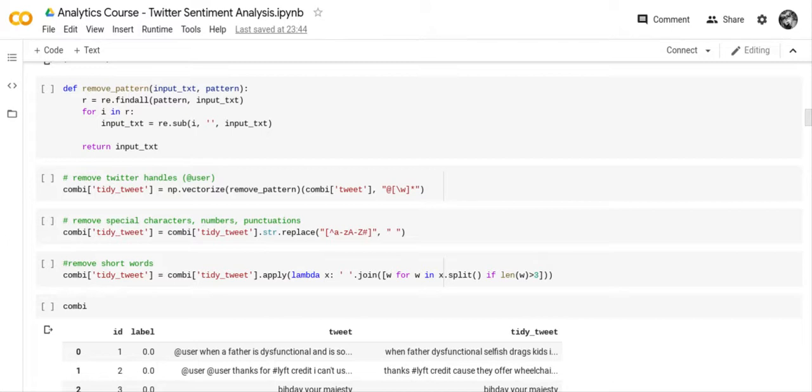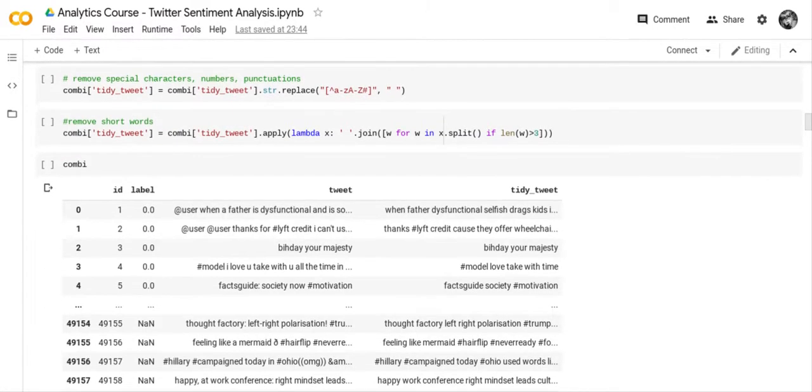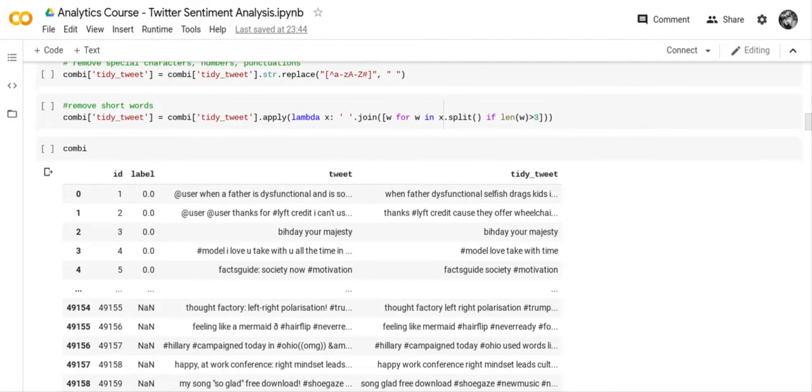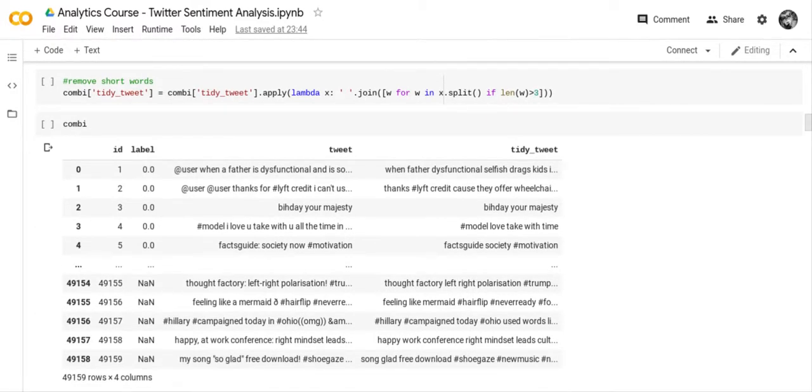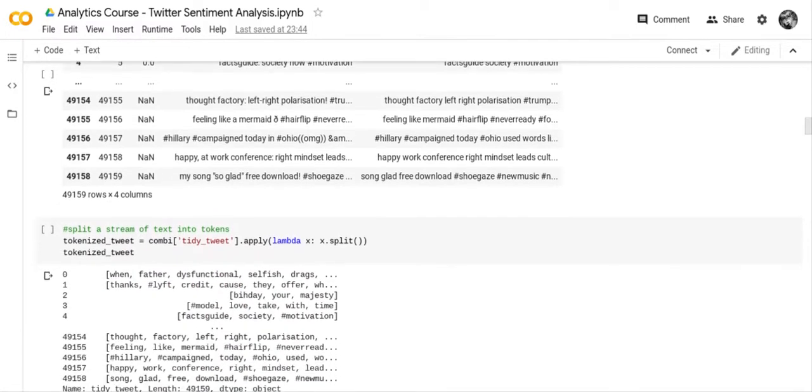So they wanted to remove patterns from the tweets. This is the function that they used to remove the pattern. They removed user handles from the tweets. They removed special characters from the tweets. They removed short words from the tweets, and they used an inline function called lambda as well. And so you can see the tweets after they tidied them up.